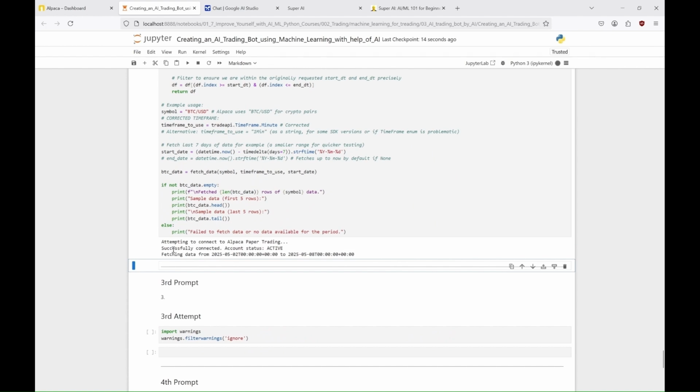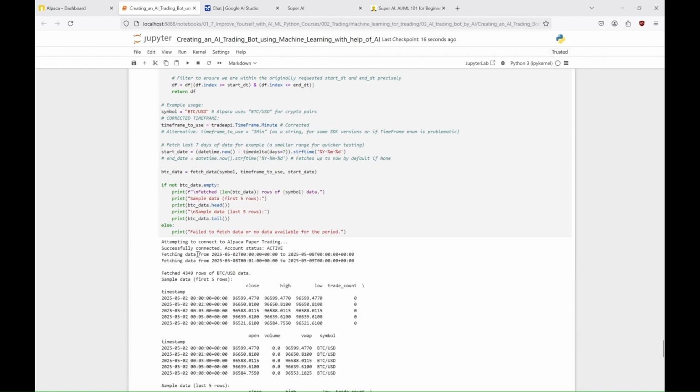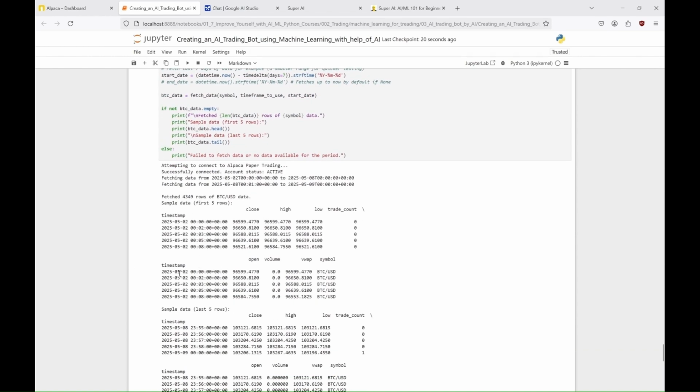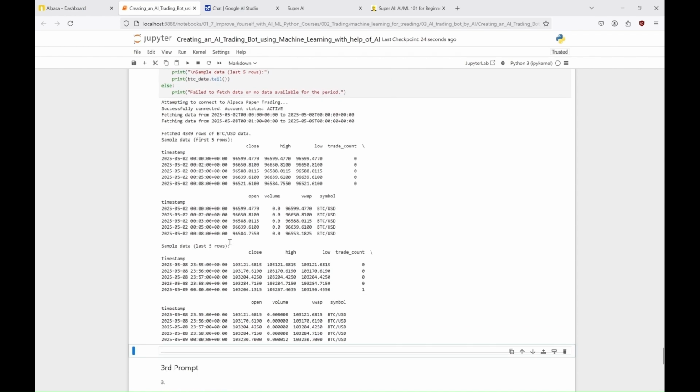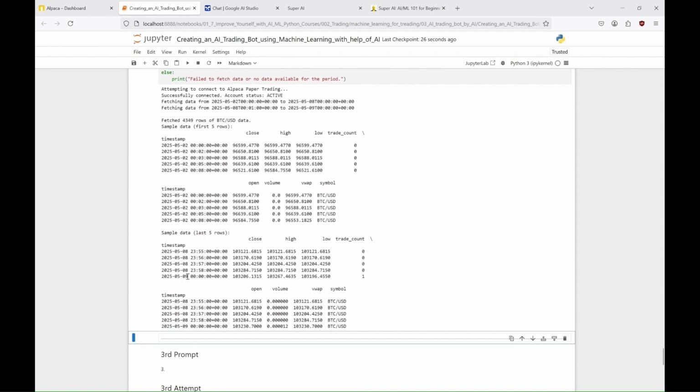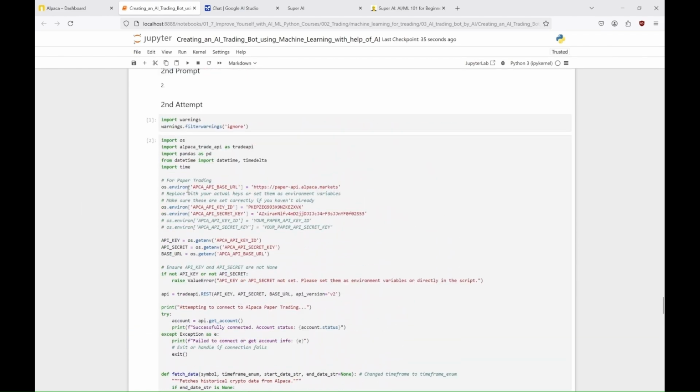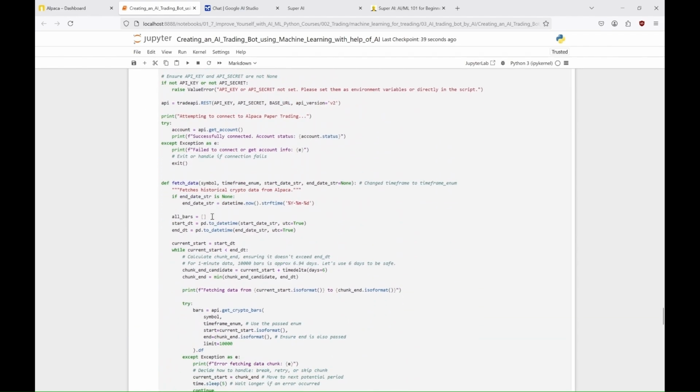And there we have it. The code works. We've successfully connected to the Alpaca paper trading account and fetched the data. Thank you, Gemini. You are the best. So, as you can see here in our data frame, we have timestamps, close, high, low, and open prices, volume, VWAP, and the Bitcoin symbol. That is cool. Now we can take another look at the code and see if anything's different from before.